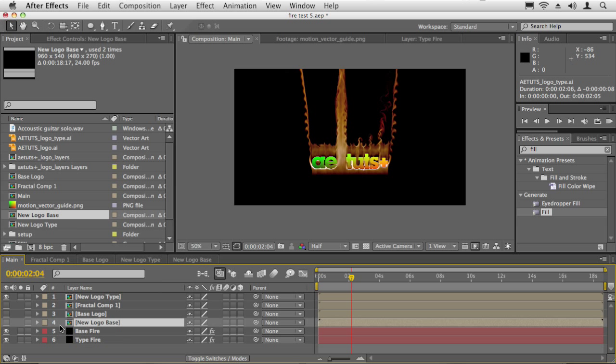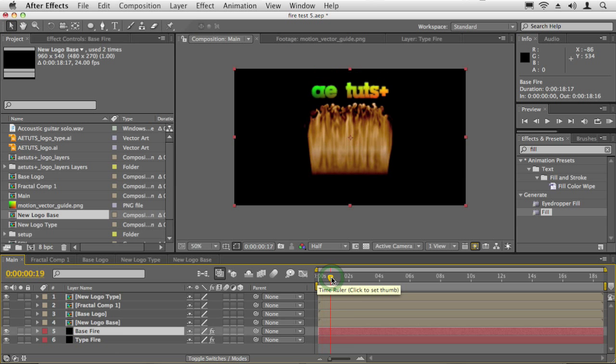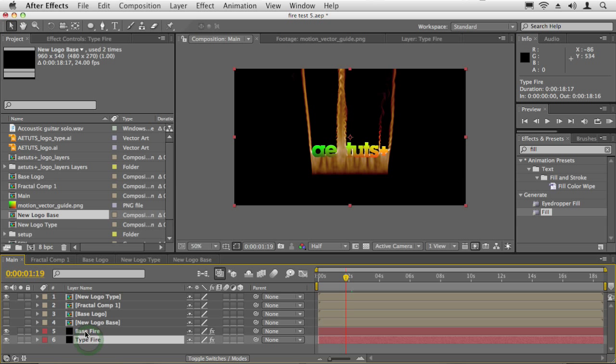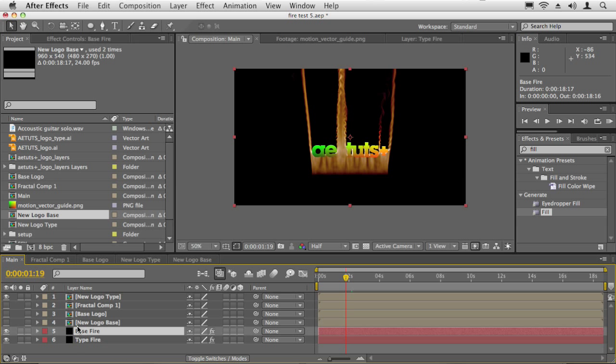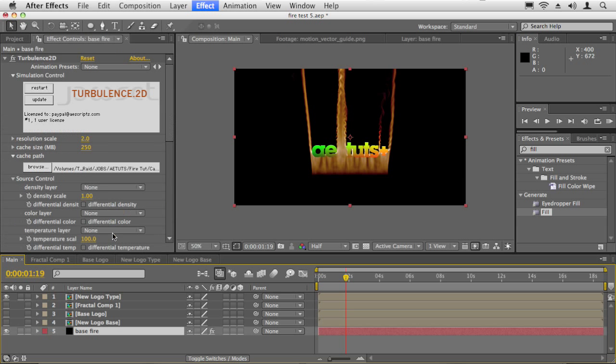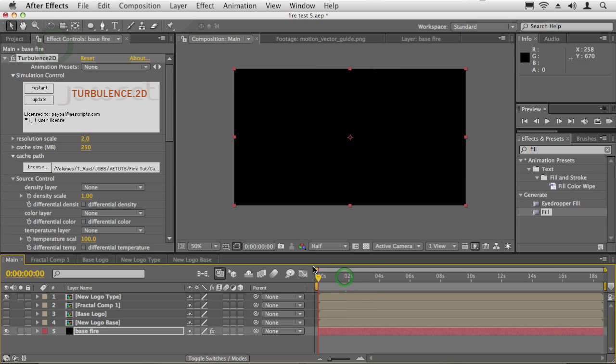So let's see. This is actually, I mislabeled. This one's going to be type fire. So let's just turn this off for now. I'm just going to delete that. This is called the base fire. Sorry, I got them backwards, but that's because we're going to create a new flame for the coming type. So let's restart this. All right, let's take a look.